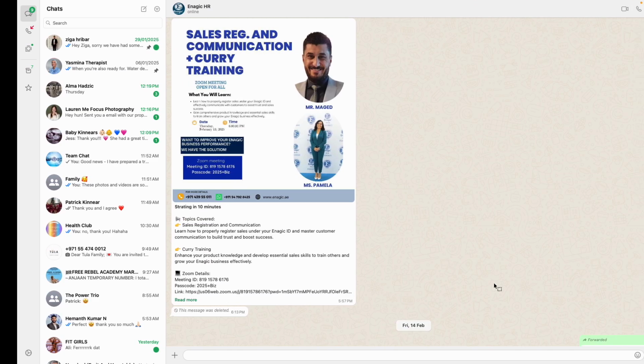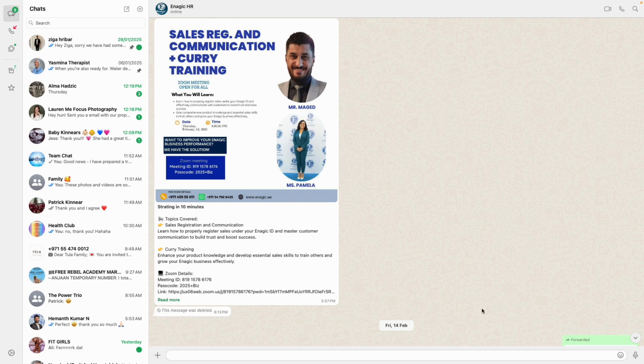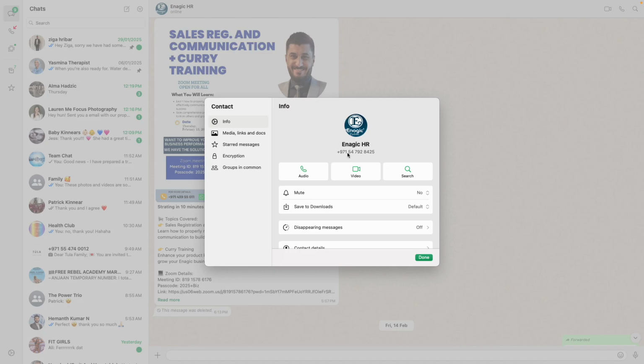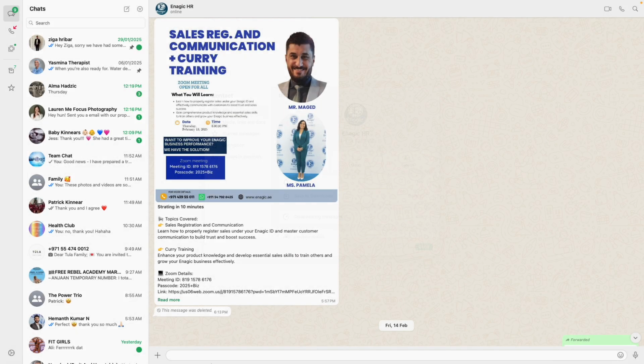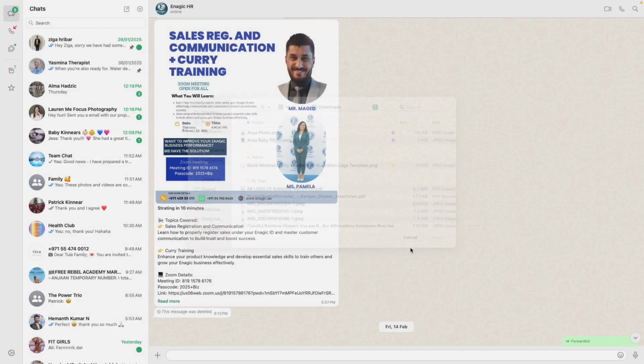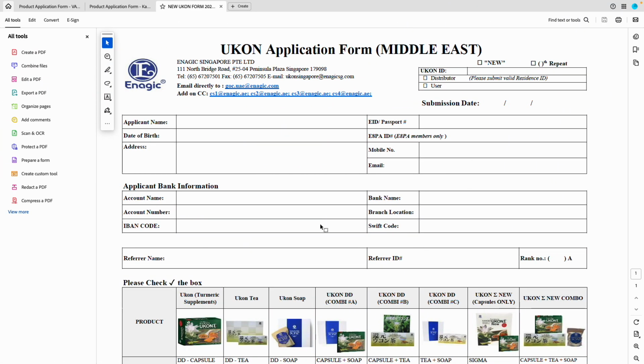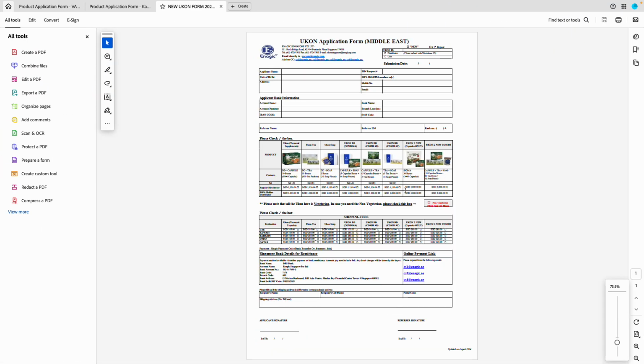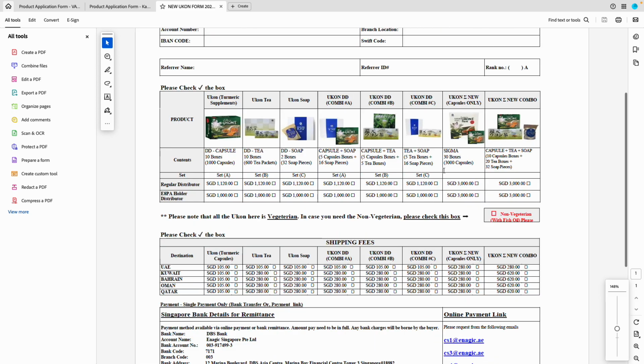The office WhatsApp, I was losing my information there. The office WhatsApp is right here. This is their number. You just need to attach the file here, send the copy to them via WhatsApp, and then they will send you a payment link for Ukon, depending on which of these products they've chosen, including the delivery fee, or shipping fee, shall I say.